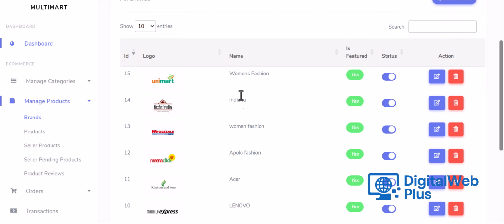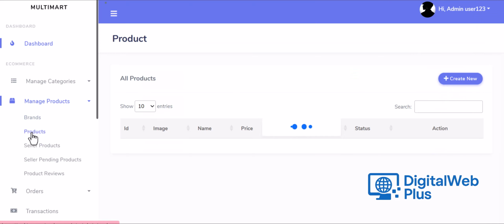You give a brand for every product. And we have the product. This is the list of the products.